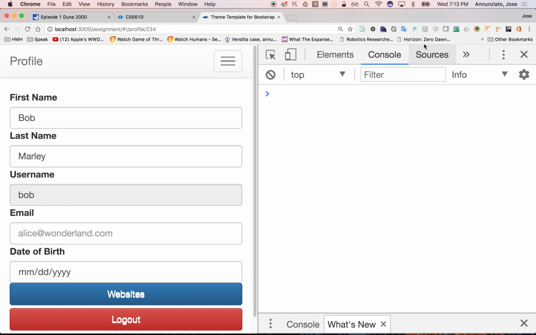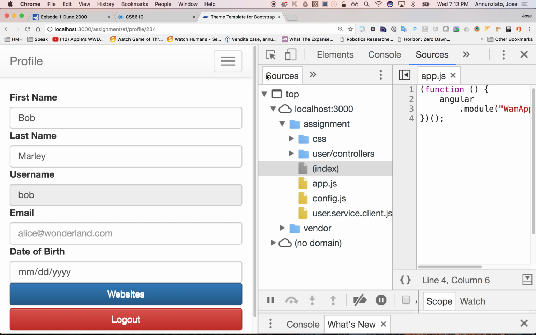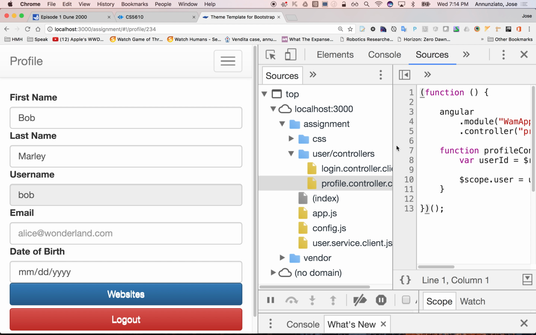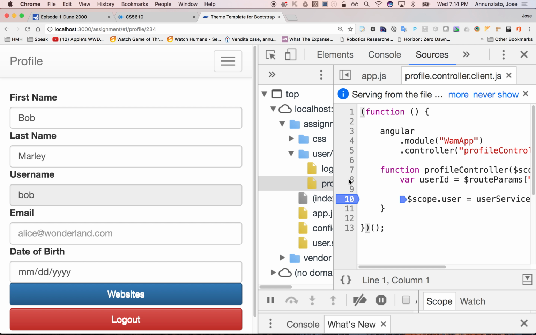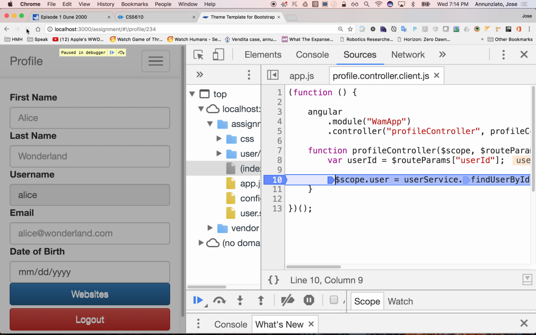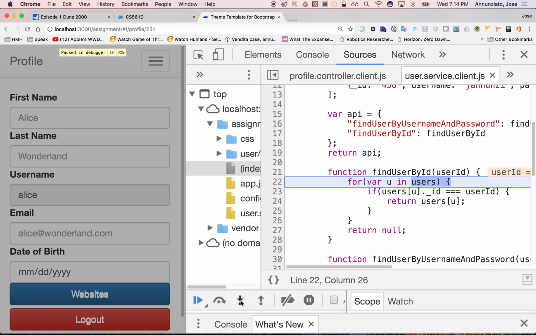It works the same. I can even step through it. If we look at the profile controller, put a breakpoint right here. You should become very, very familiar with stepping through your code. You should feel very comfortable stepping through your code, putting breakpoints and seeing how it works. So if I refresh, notice that it's right there. It wants to call this function. Let's go into the function. There it is. It's in the for loop.